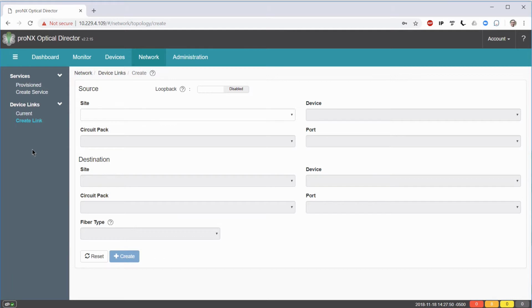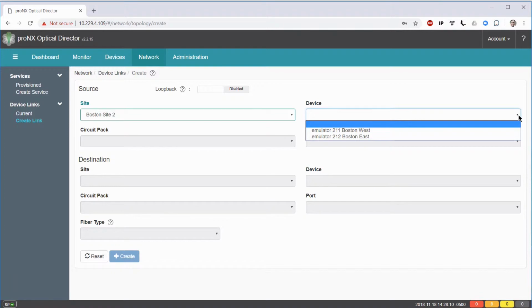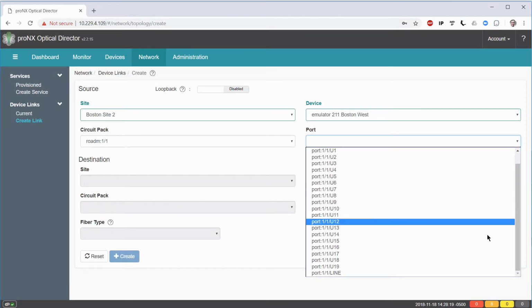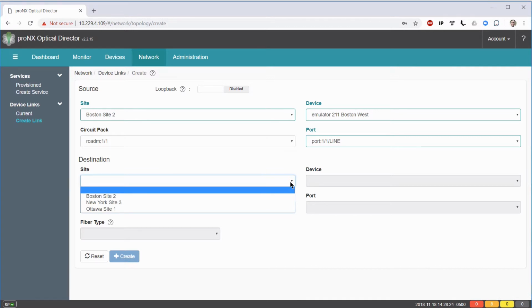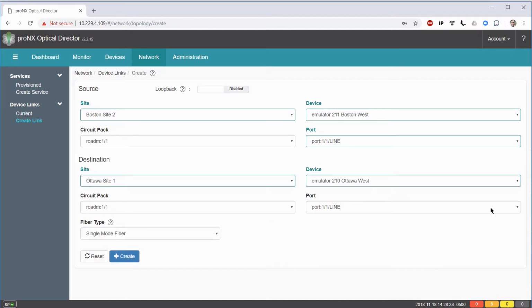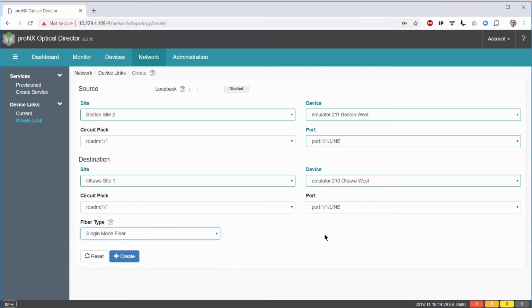What we are going to do now is create the links between Boston and the other two sites. So we are going to go back to the create link screen and we will connect Boston site 2. We are going to choose our west ROADM. We are going to select the line port of this ROADM and we are going to ask to connect that line port to Ottawa, the west ROADM in Ottawa, and you see that it automatically told us that the only port that we can use here is actually the line port. You can also see now that I have the ability to select what type of fiber is used for the span that connects those two sites. And we are choosing the single mode fiber.